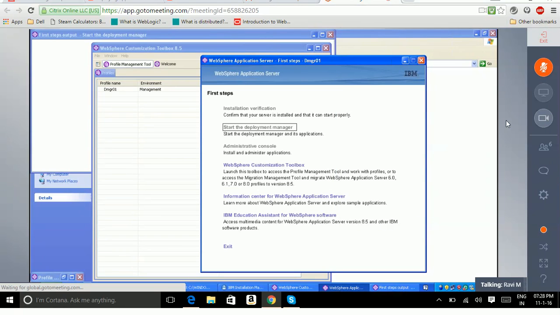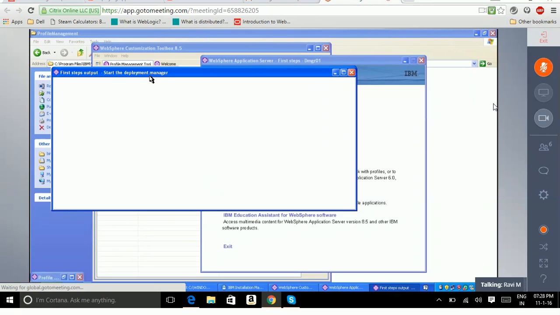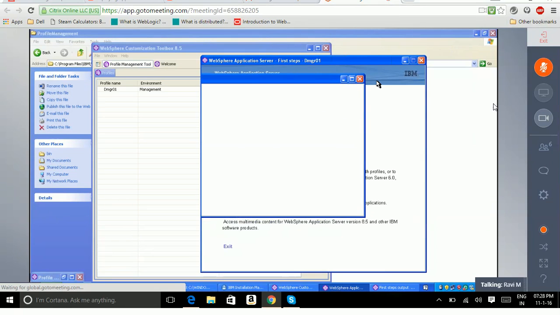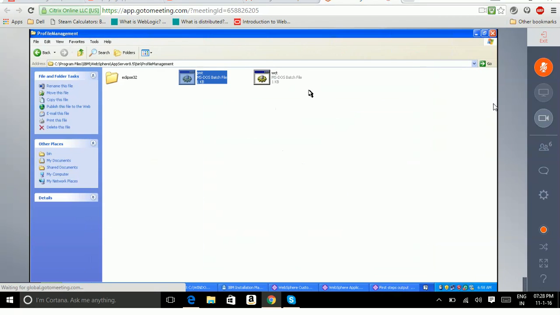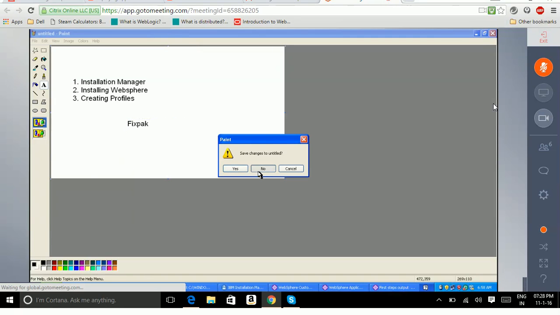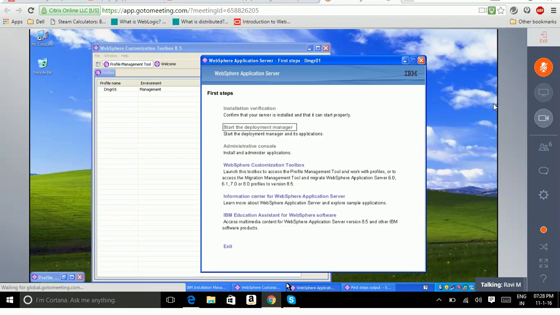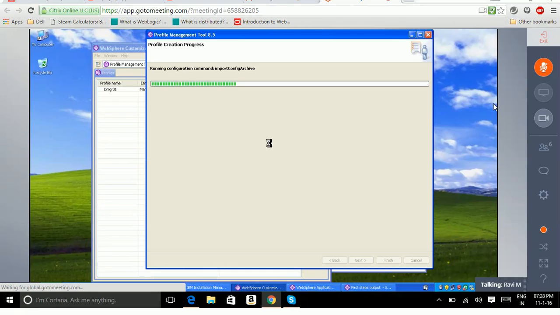Now, start the deployment manager, which is in progress. Not yet started. It takes some time. Let it do. No worries, no hurries. Any questions? Are you understanding the things?